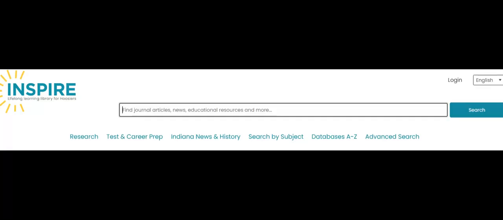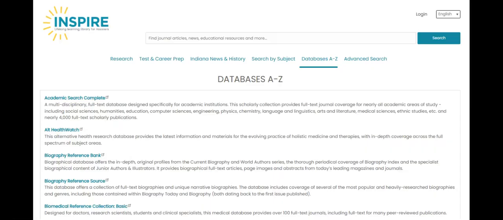We are going to conduct keyword searching in a few places on Inspire, beginning with databases A to Z. Databases A to Z is one way to see all of the databases freely available in Inspire. A database is a searchable, organized collection of resources, such as research papers, journal articles, and ebooks.